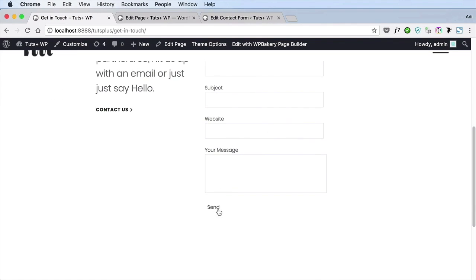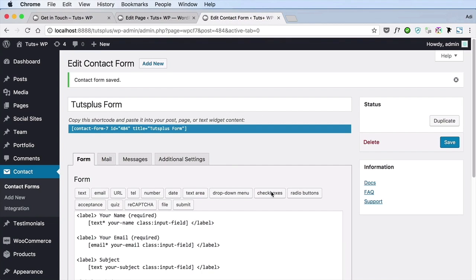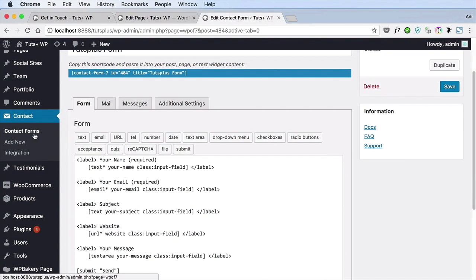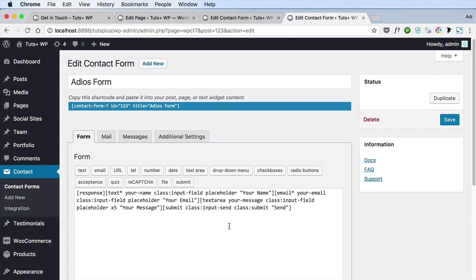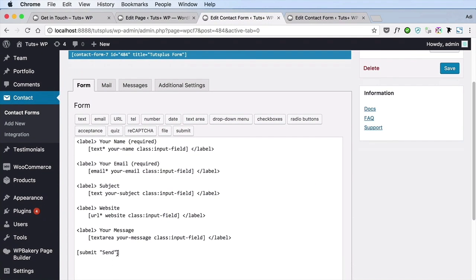Also, I do know that the send button has a special class, although I cannot remember it right now. So I'm going to refer back to the original Adios form. And let's see, submit, it has a class of input send and also a class of submit. So let's actually copy these. I'm going to paste those in.